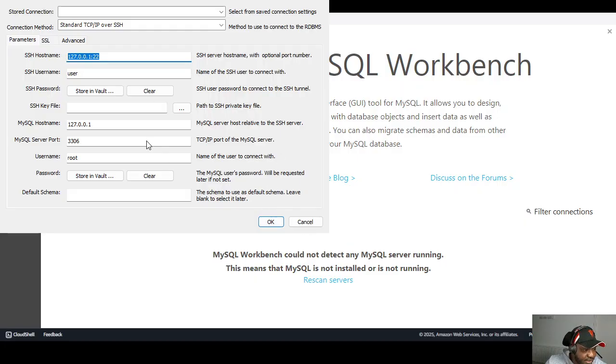We paste the public DNS of our EC2. The username by default is ec2-user. Then for the password, we are going to use the key, so we select the SSH key. Go to my downloads, the RDS Bastion host key. I've imported the Bastion host key. When you select this, it directs you to your local PC and you bring in the key pair.